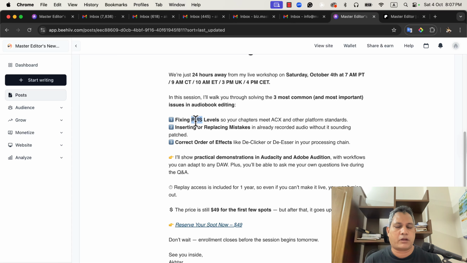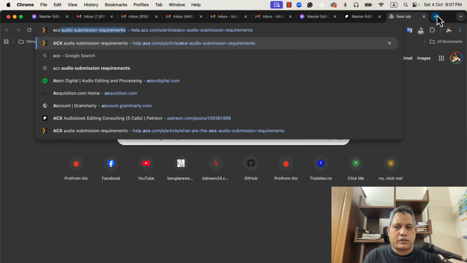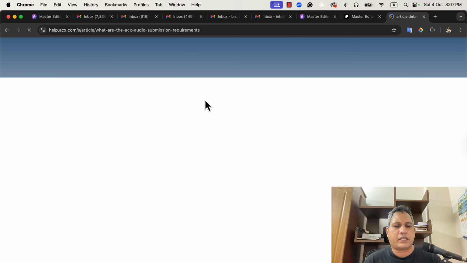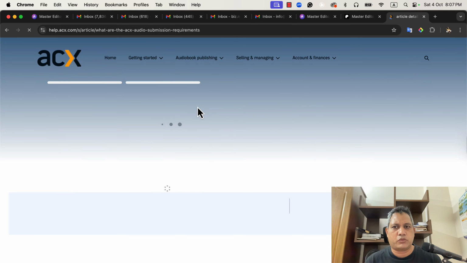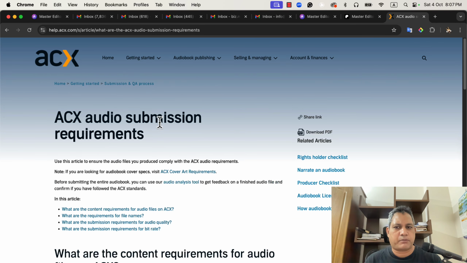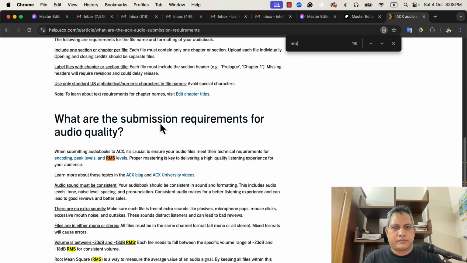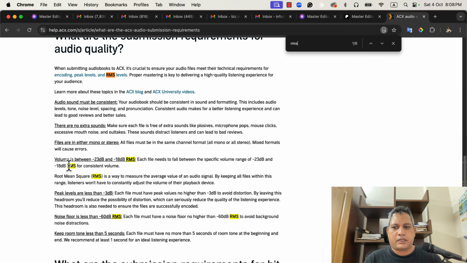in general, overall. And if you are working with audiobooks, then ACX has a particular requirement about this RMS level. If you go to the ACX audio submission requirements, you will find that it has a requirement of the RMS to be between -23 dB to -18 dB.